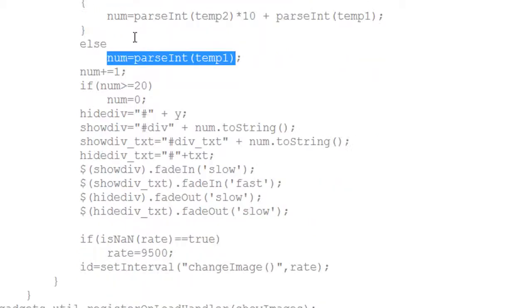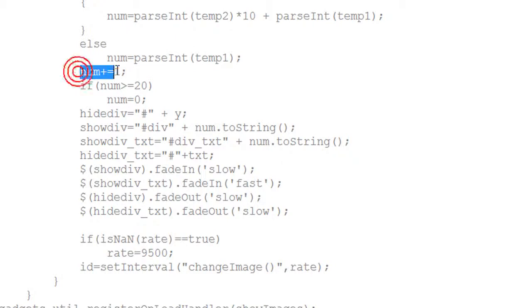Now, after I have converted the characters into number, I have added 1. If it is greater than 20, I have made it into 0. And then created another ID or another string which will be used to hide it. See? Hide div. And show div will be the next div. How do I get the next div? I know the name will start with a div and with a number. The number I have it here, num plus equals to 1. Just add it to the div, add a hash in front of it. That's it. You get the show div. Use show div, fade in.